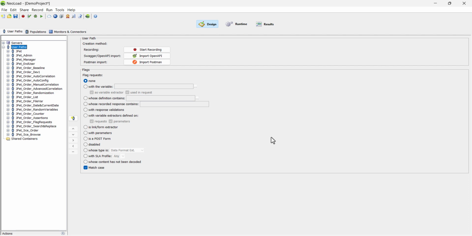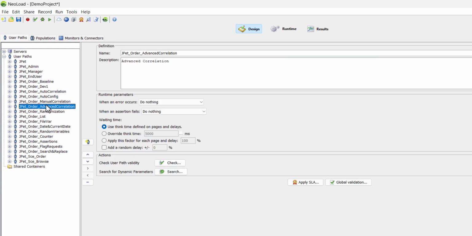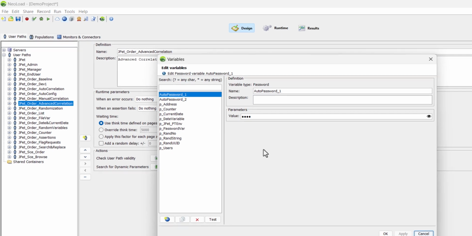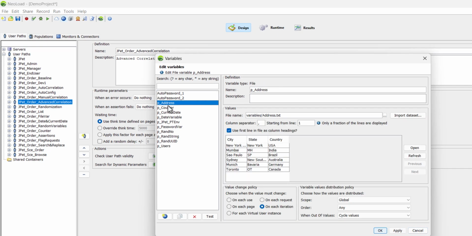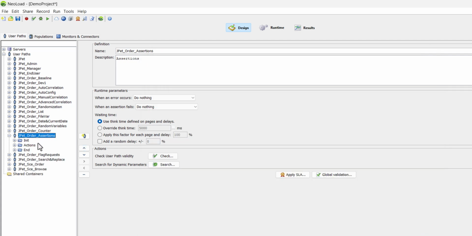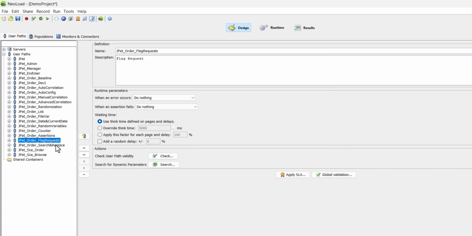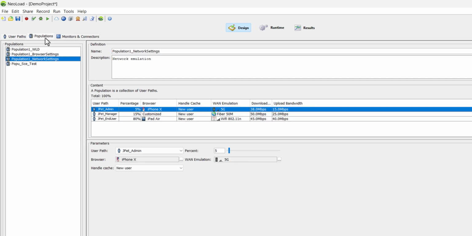Under the Design module, create complex test scripts, learn different kinds of correlations, manage variables through variable managers, create and explore different kinds of variables, implement validations through assertions, explore flag requests or filter requests, and work with search and replace. All of these concepts are explored by creating separate individual scripts.